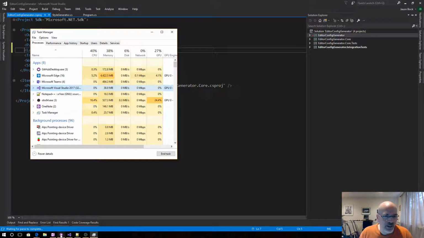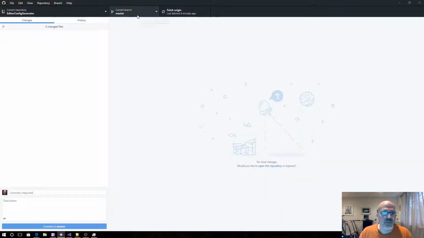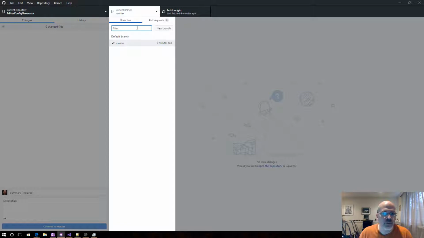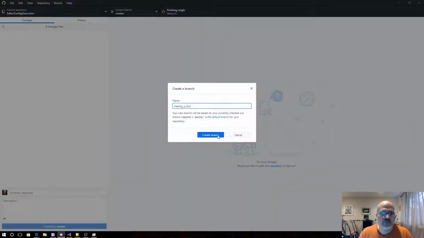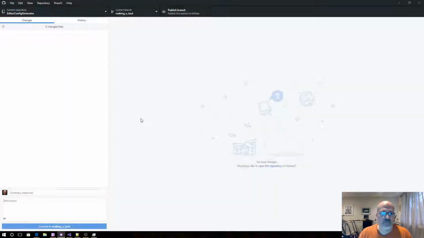While it's going bye-bye, I forgot to do this. Let's actually create a new branch called making a tool. New branch. Here we go.